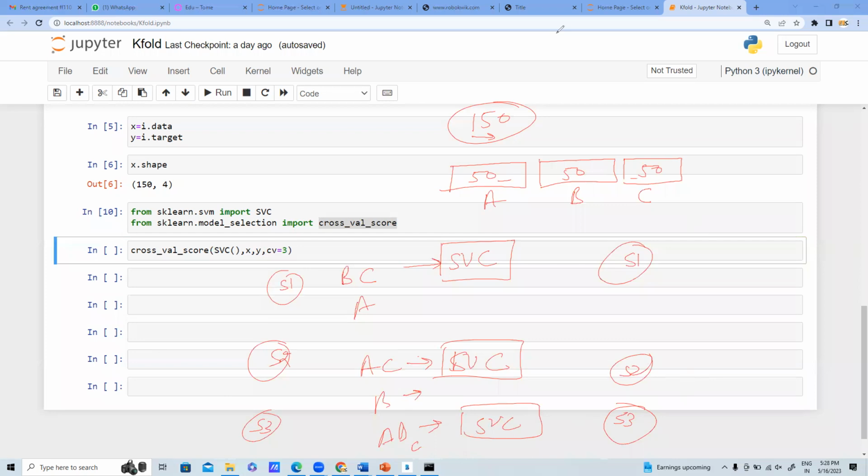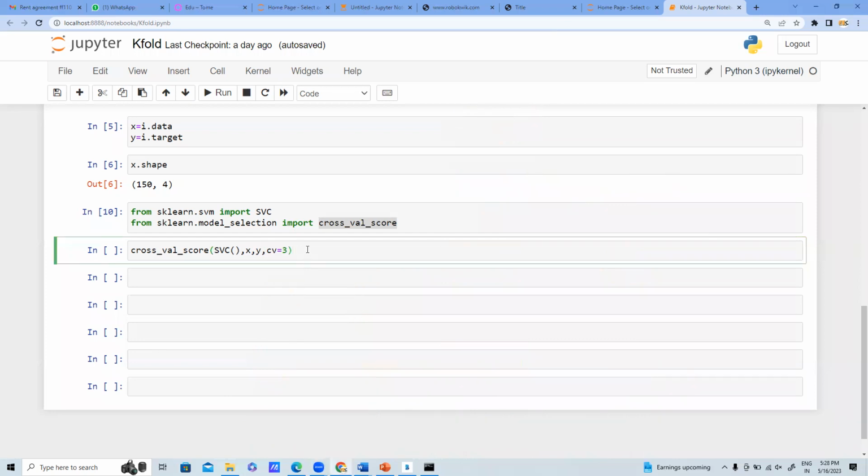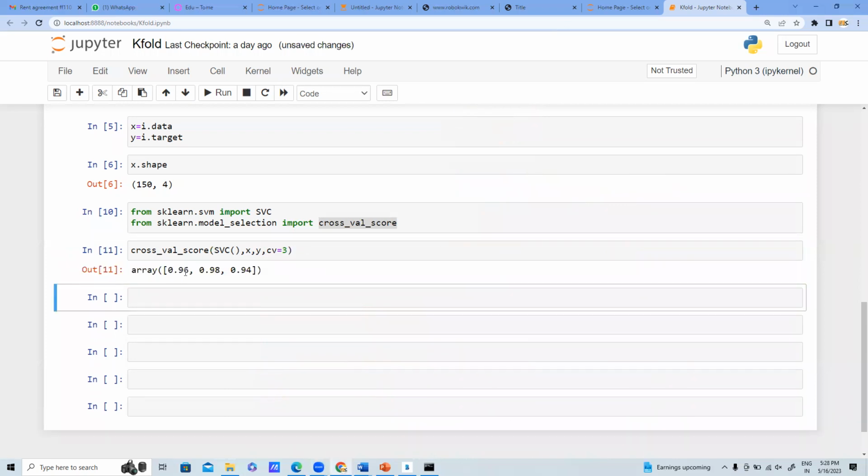Okay, let's see what the output will be for this one. When I run this code, you can see S1, S2, and S3. And if you want, you can get the average value also from here. Let me know if that is clear on what exactly happens internally here. Is that clear? Do you understand how internally it works?